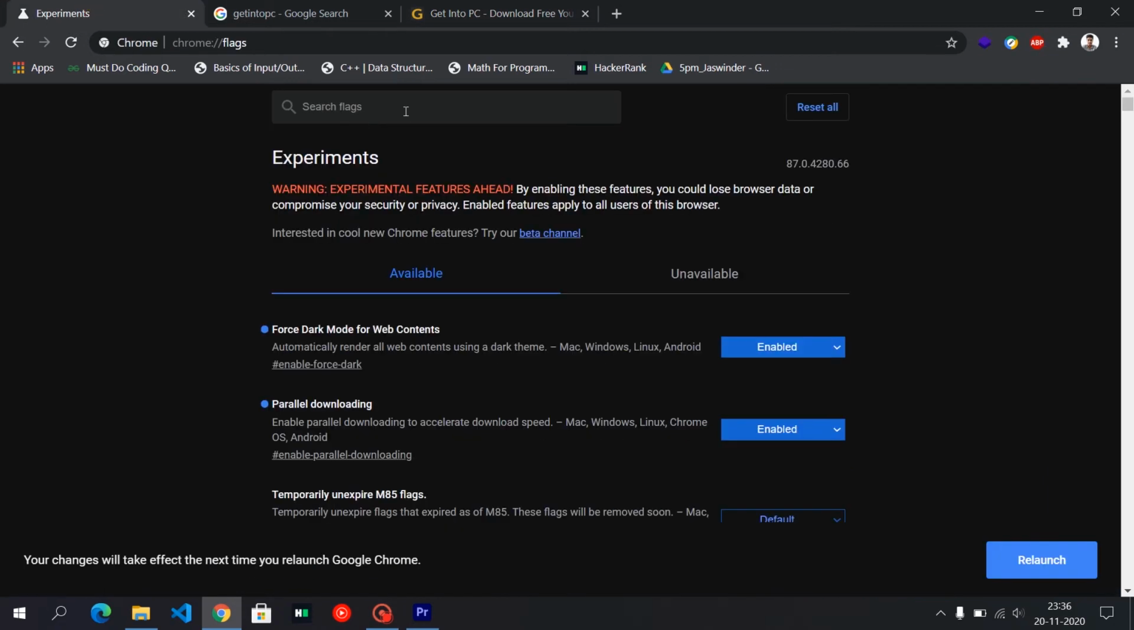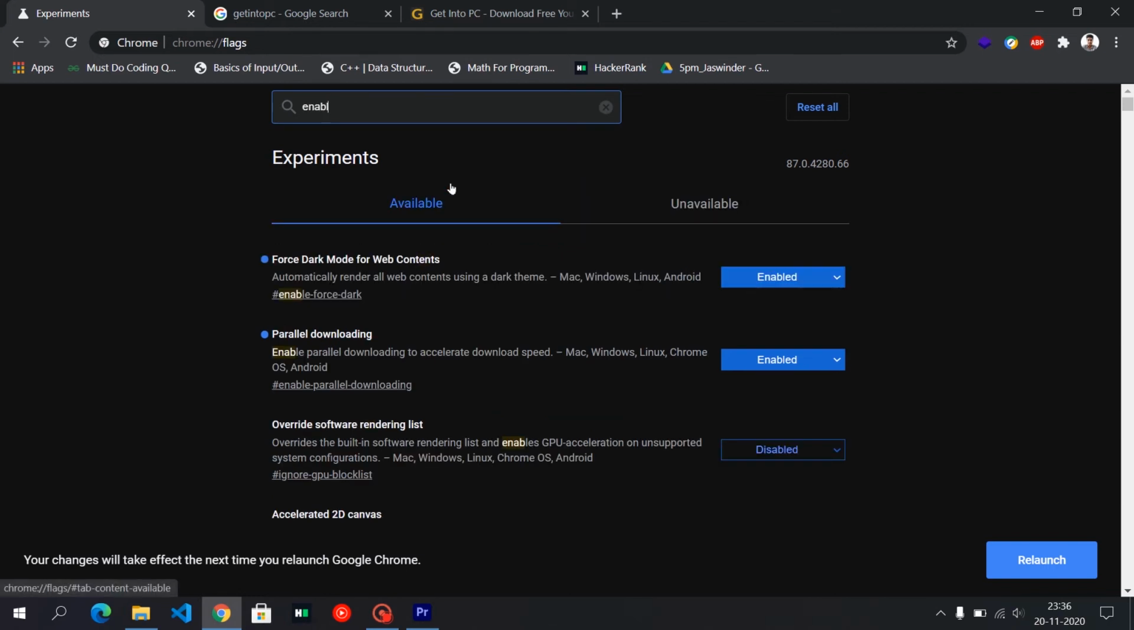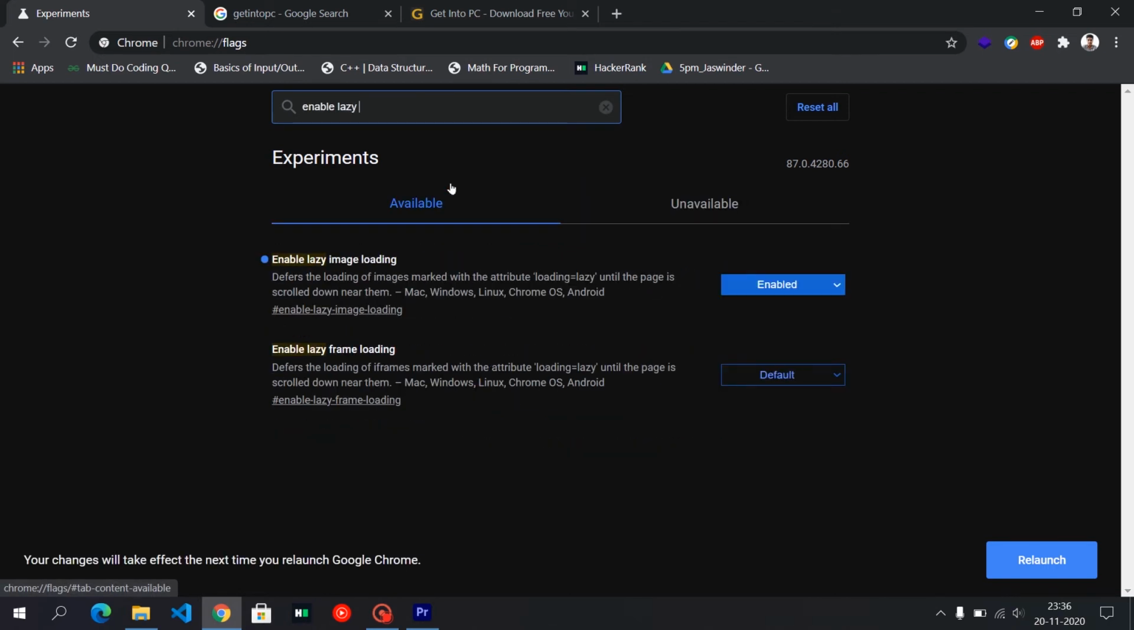For that we'll have to go to the experiment page as we already did. Here in the search bar we'll have to search for "enable lazy loading". Okay, now we found this one and we'll just have to click here, enable, as I have done, and after you relaunch, you will find this feature enabled in your Chrome browser.